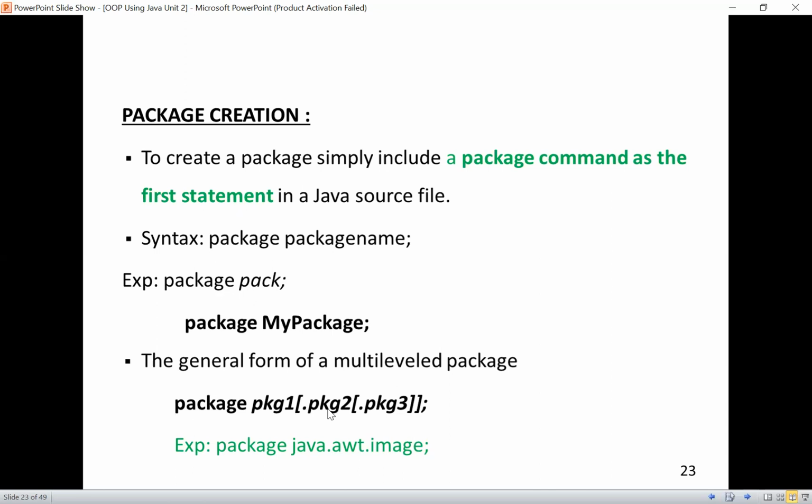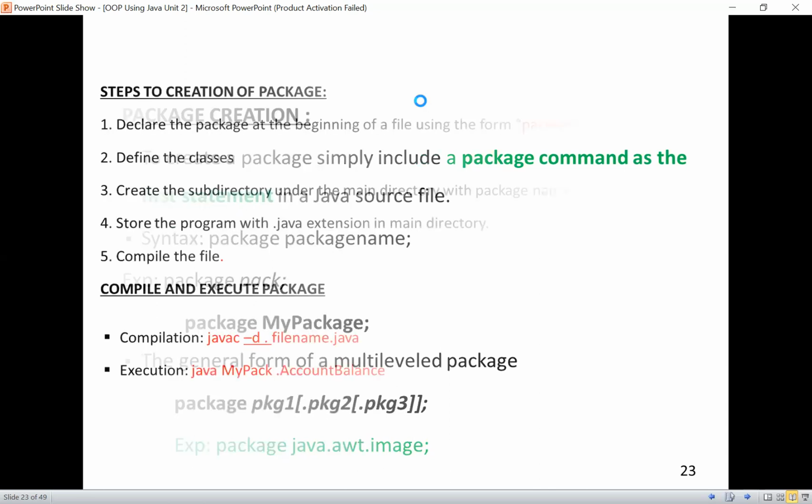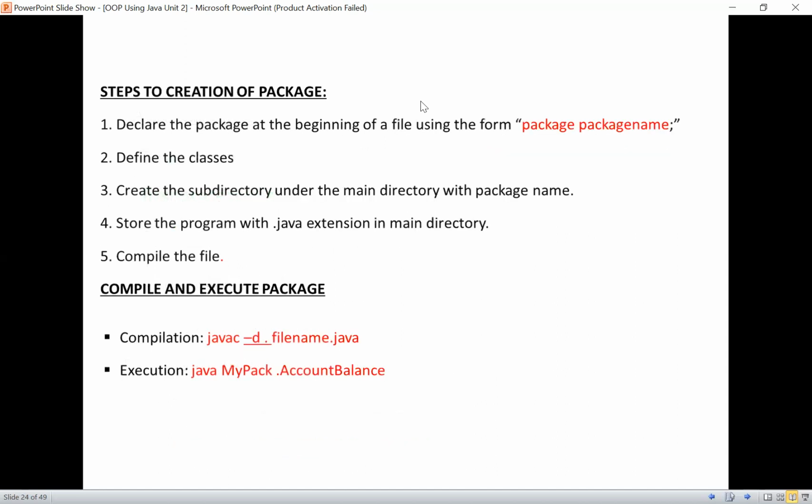A package is nothing but a container which consists of classes and interfaces. We have built-in packages, or predefined packages, and along with that we can also create our own packages, called user-defined packages. For creating our user-defined packages, in the last slide we have seen that we use the keyword package followed by the package name. Further, I have specified the steps for the creation of our package.